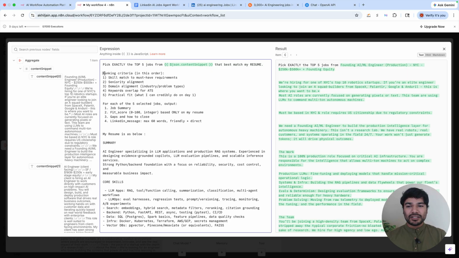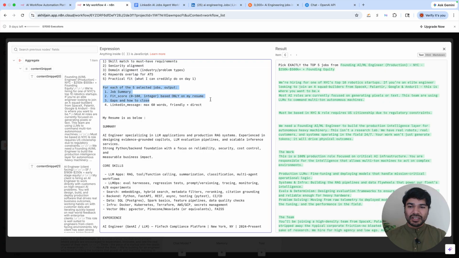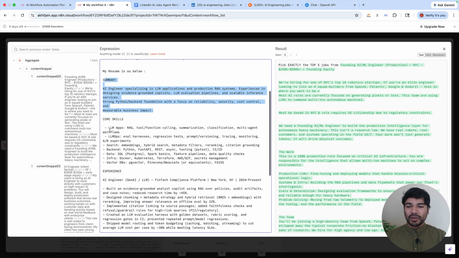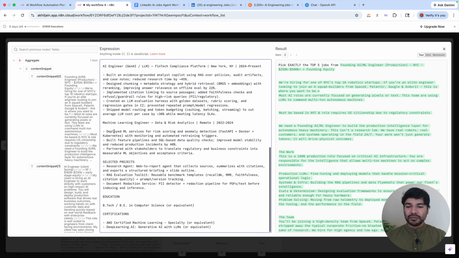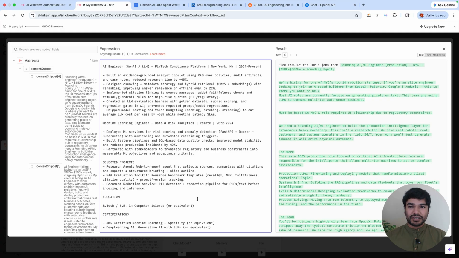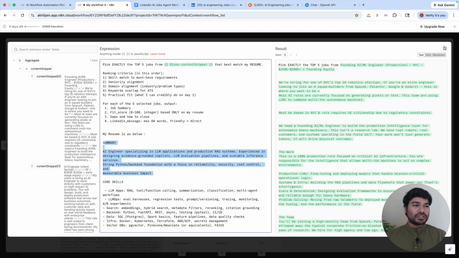Now I have provided it some ranking criteria in this order, that skill match to must have requirements and all. And then I want these 4 things in the output: job summary, fitment score with my resume, whether it is a 60% match or 100% match, and if there are any gaps, and if there are, then how to close them, and a LinkedIn message to the recruiter or the job poster in maximum 60 words. And I have also provided my resume over here, that what is the summary, and then what are my core skills, what is my experience, and some projects, education and certification. Yeah, so I'll close this now.